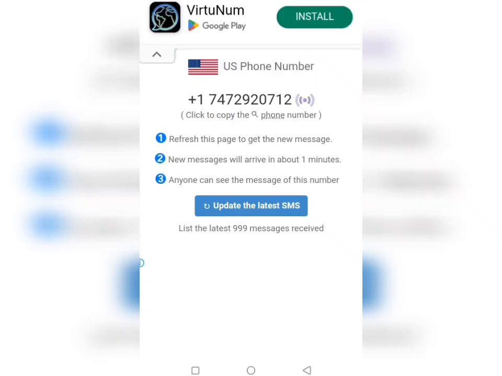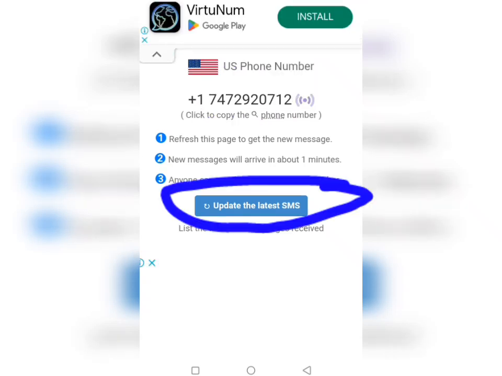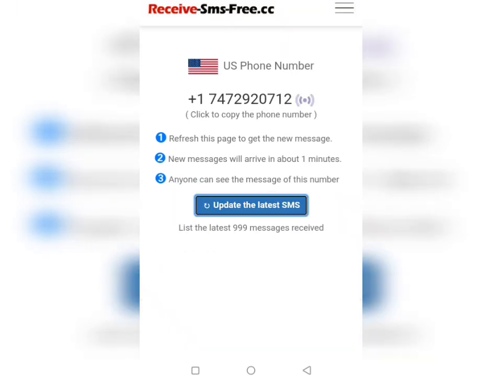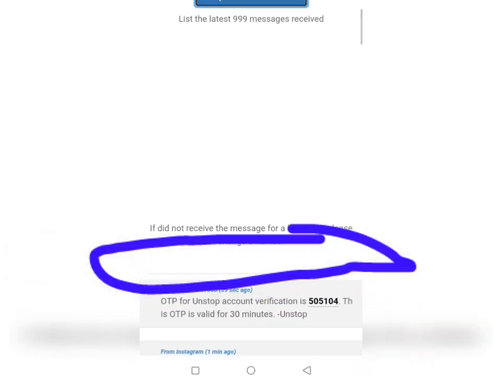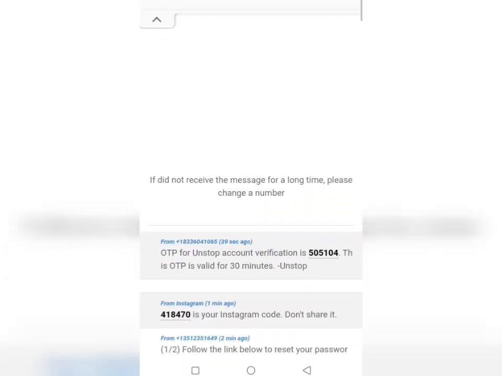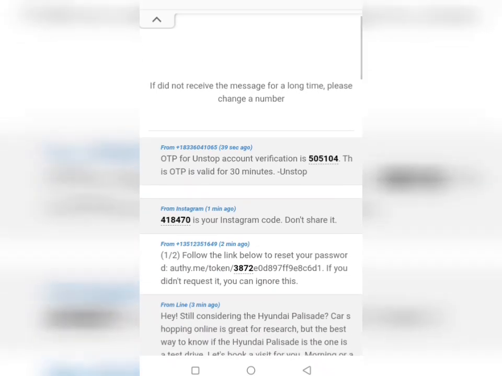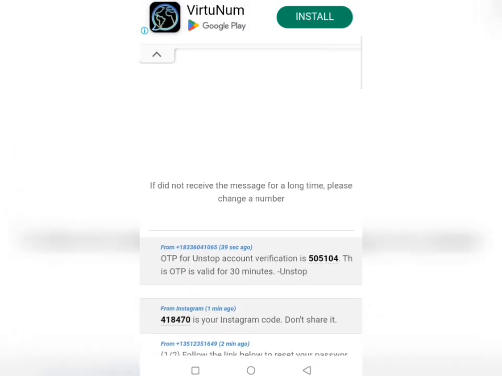When they send you a verification code, you tap on this update the latest SMS. Tap on it, and you are going to see the code in this place. You can see other codes that are dropping, which shows that your own code will drop. You can see the instruction here.